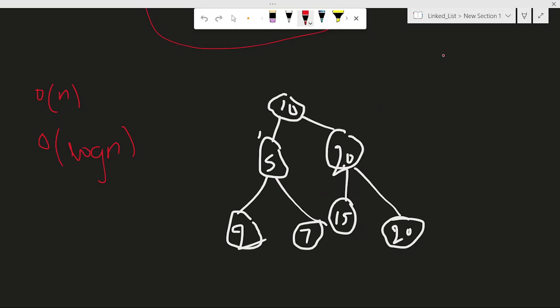And it should always have 2 children, or it should have 0 children. This is a condition for a binary tree, and that is why we call it binary. That is meant by 2. It should have 2 children, or it should not have any child.